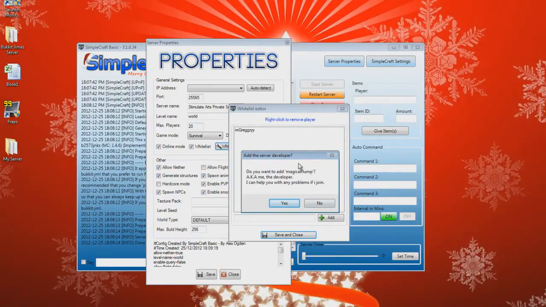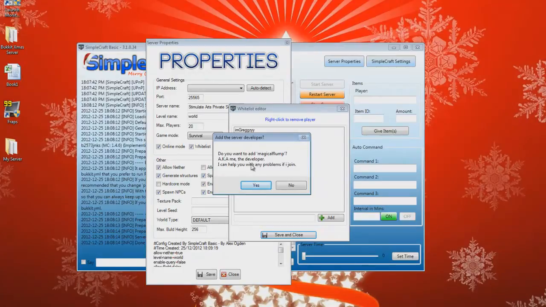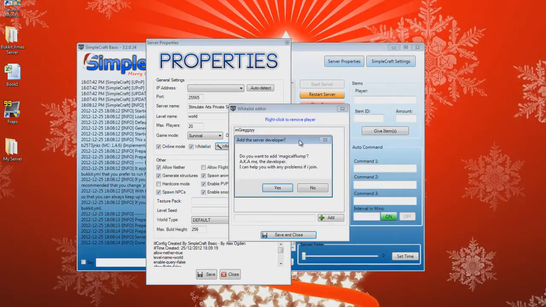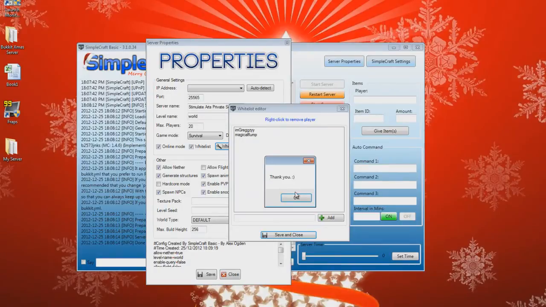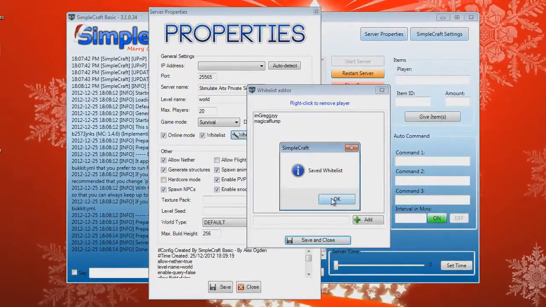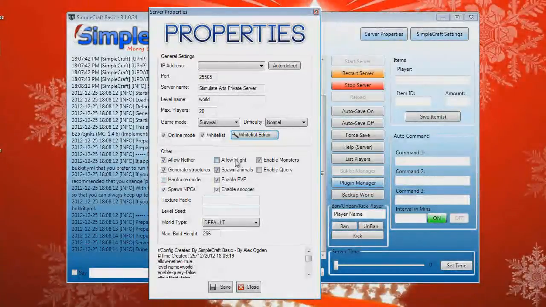And then this is the software developer, Magical.Flump. He's the one who designed all of this software. He did actually join my server a while back, and I've now begun talking to him about different things, but he is a very helpful person. So if I don't cover anything in this tutorial, I'm sure if you contact him, he will. So I would definitely add Magical.Flump to the whitelist and click OK. Click OK, and you can continue editing in here.